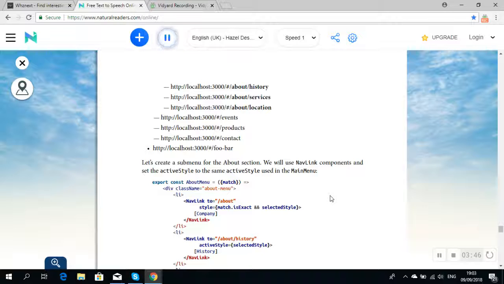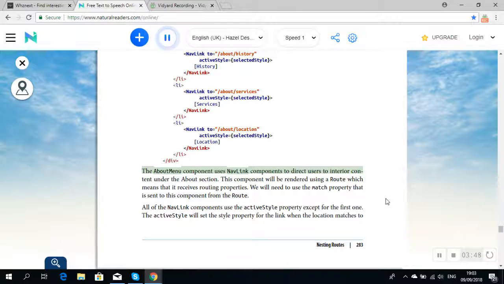The AboutMenu component uses NavLink components to direct users to interior content under the About section. This component will be rendered using a route, which means that it receives routing properties. We will need to use the match property that is sent to this component from the route. All of the NavLink components use the activeStyle property except for the first one.